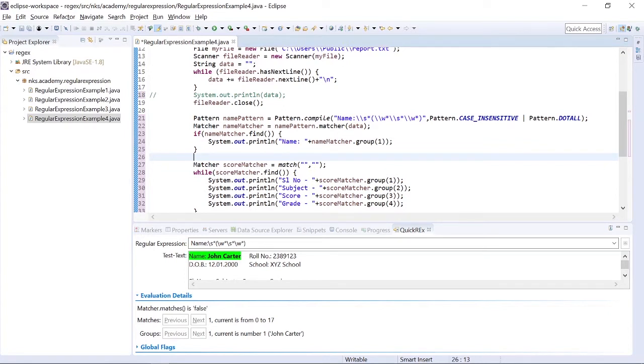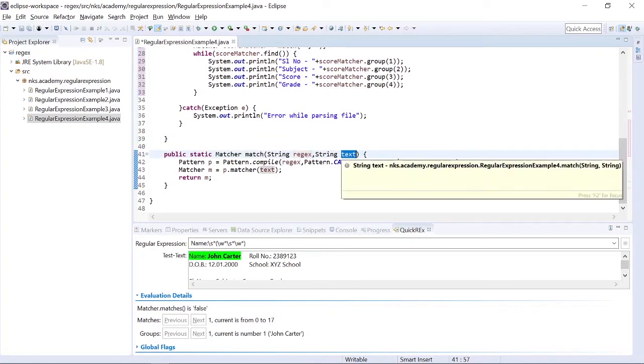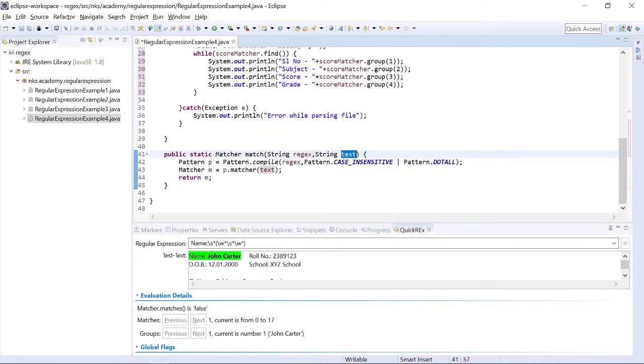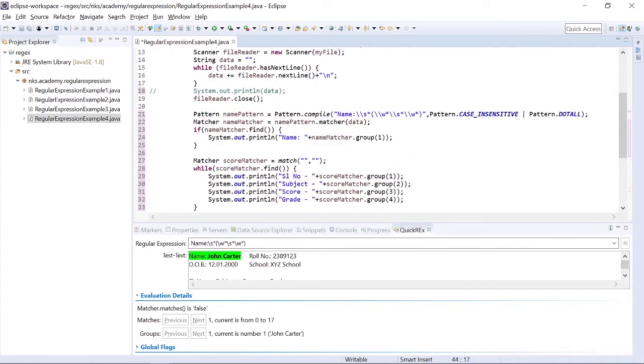So we can copy these lines and we can paste here. So I have already created a function. See this, in this I am taking two arguments. First is the regex and second is the text on which the regex has to be applied, and we are returning the matcher. So now in place of everything, what we can do is we can directly call that function.